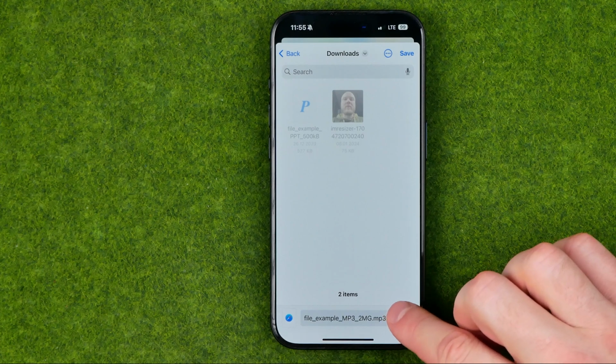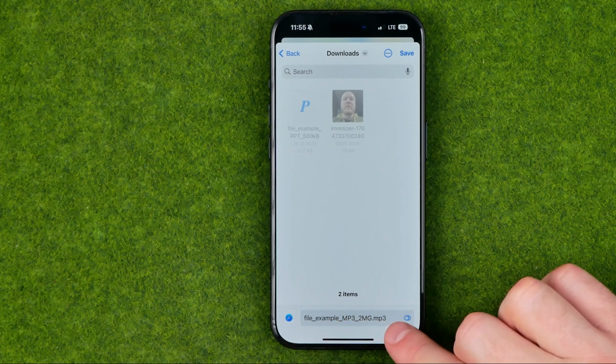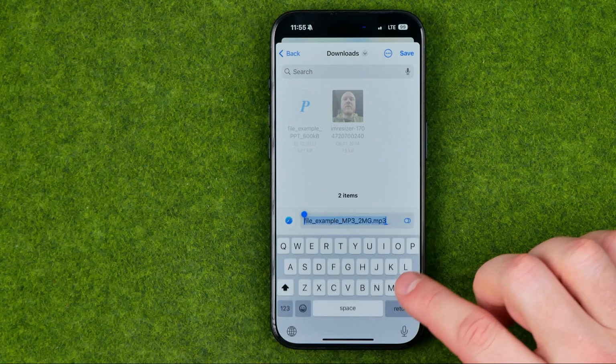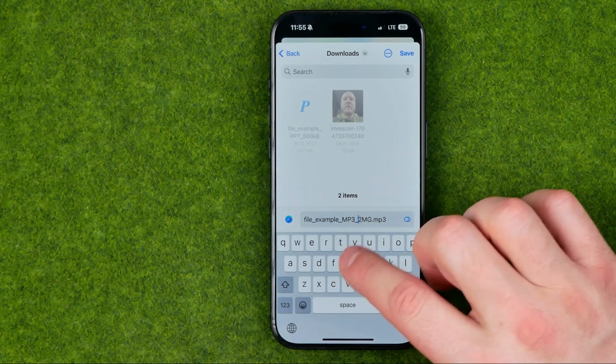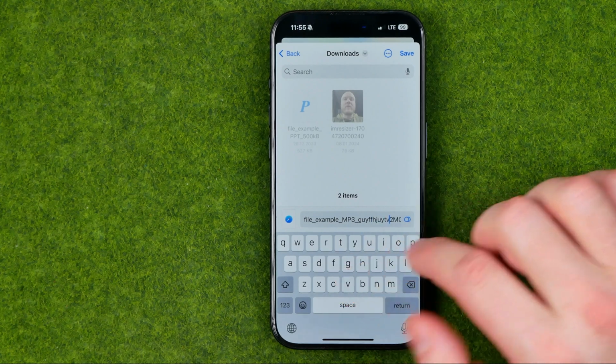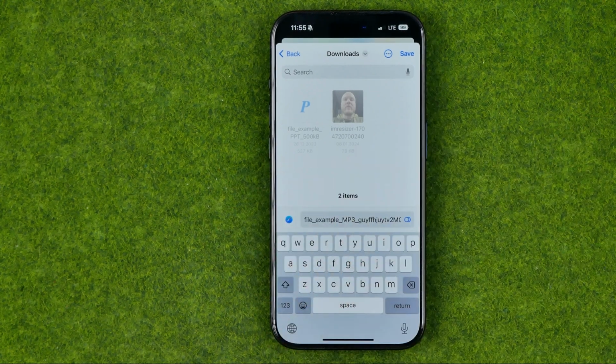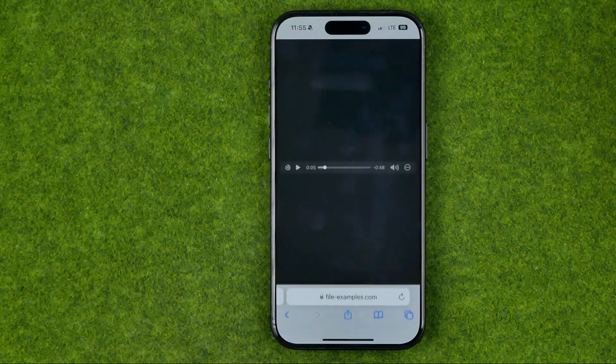And also in here we can select different file name for that audio file. We can change it by entering some symbols here, or we can remove the entire name and enter new one. And then once you are ready to save it, tap at save.